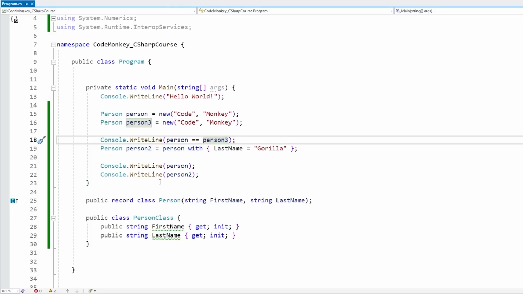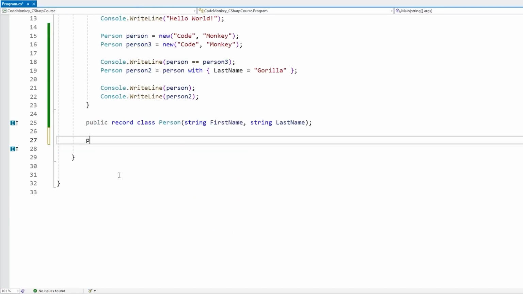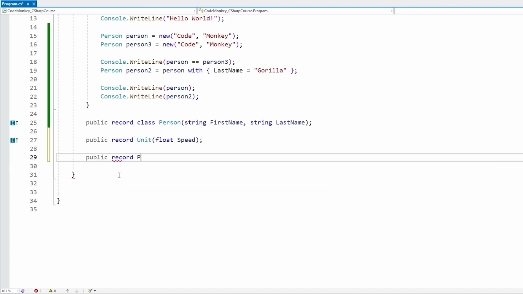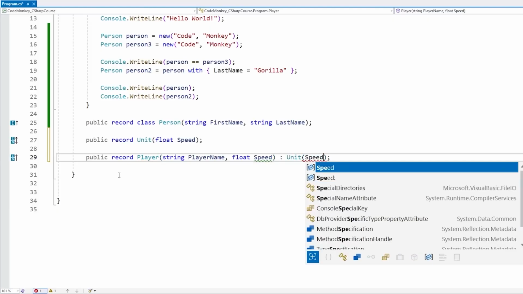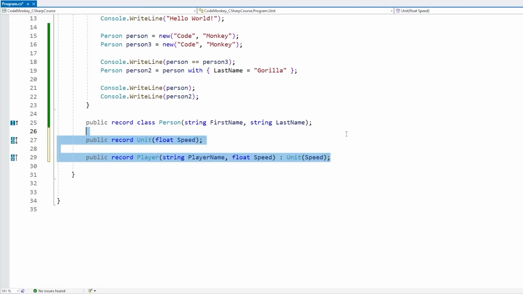Then if you want, you can also handle inheritance with records. So for example, we can do a public record, let's call it Unit, and inside let's do some kind of float for some kind of speed, and then we can have a public record for some kind of Player. This one receives a string for a player name and also a float for a speed. And this one then extends Unit, and for the parameter, it passes in the same speed parameter. Yep, that's it. This is valid code.